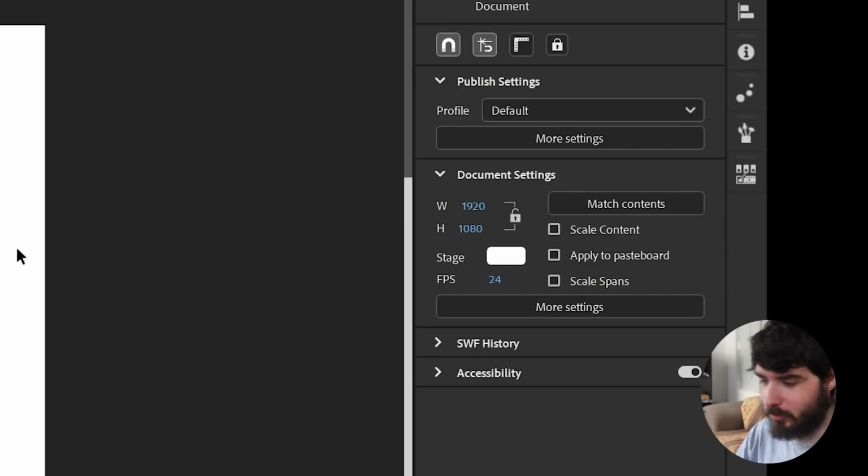But you don't have to do 24 drawings per second. You can hold a drawing for 2 frames or more. Depends on the speed of things and what's even happening. The stage, we will leave it white.